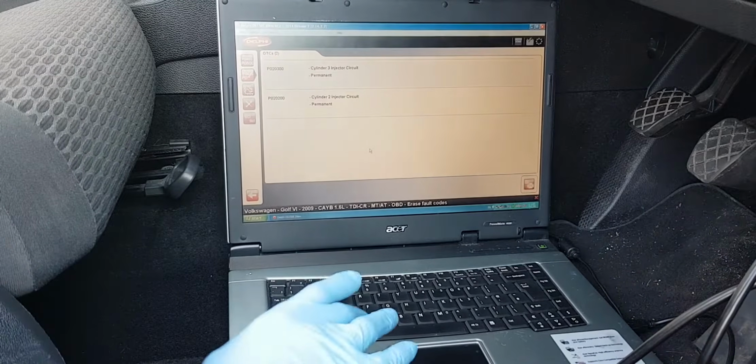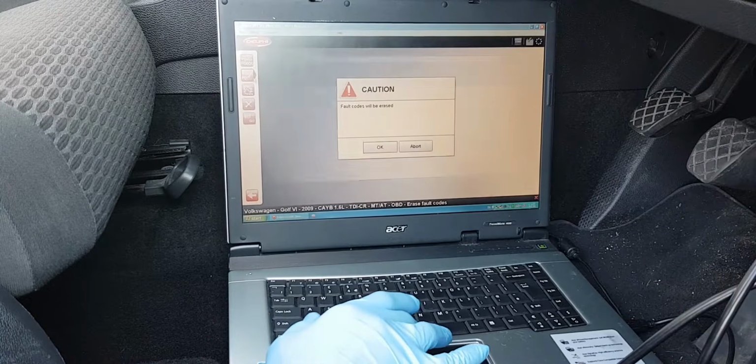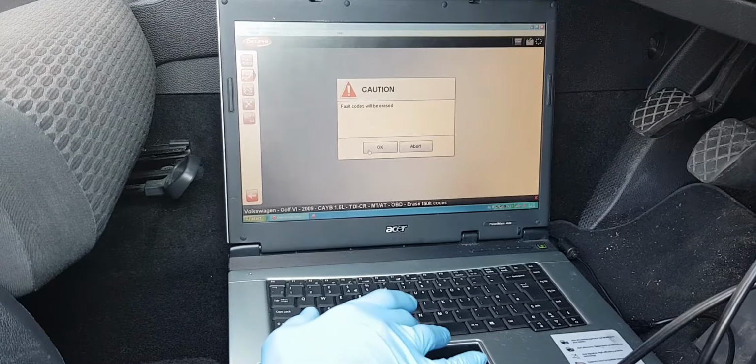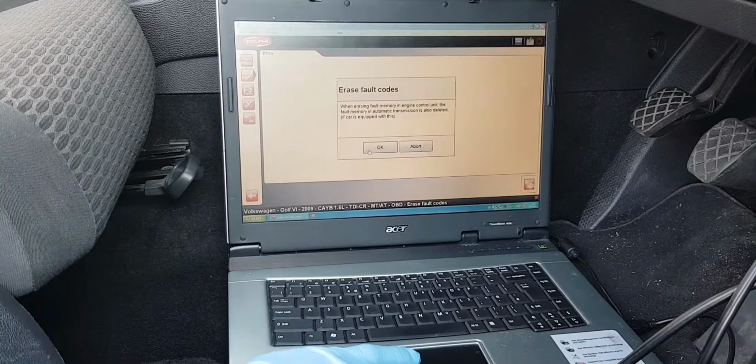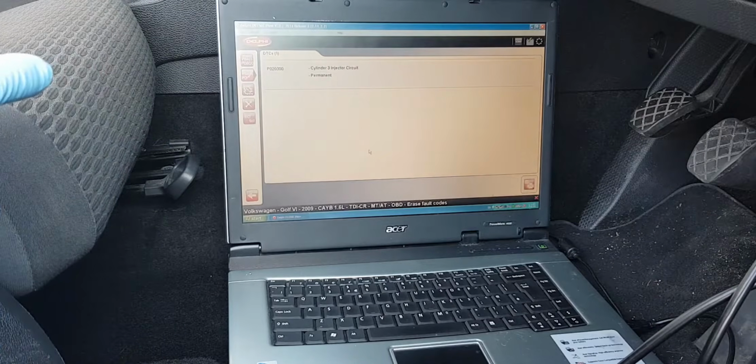I have plugged it back in. So cylinder 2 is plugged in back again. Car is running on 3 cylinders. What's the fault? P0203. That's my problem.